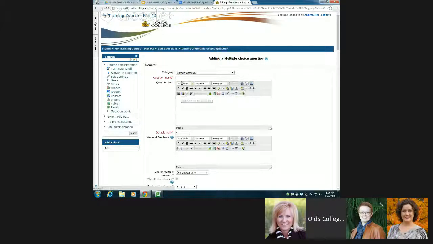Now, the question name is how you're going to see the questions when you decide to pull them into your quiz. I would recommend giving it a very short, easy way to tell question 1 apart from question 2 apart from question 3. You won't see a lot of this text. You only see about 5 or 6 characters when you actually pull up your list. This cuts off. So even though you might give it a big long name, you might want to give it something a little bit shorter.